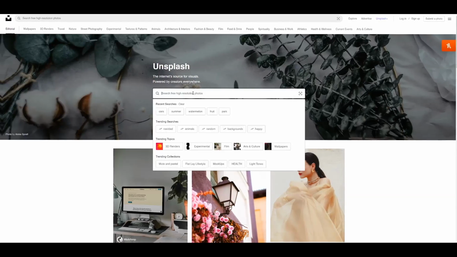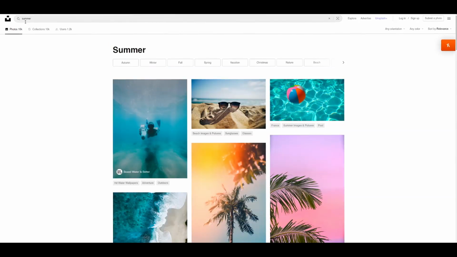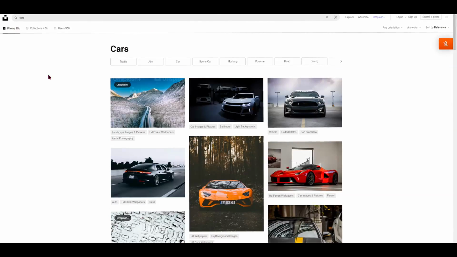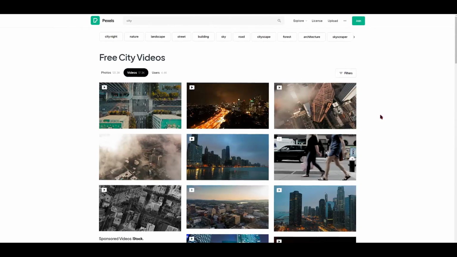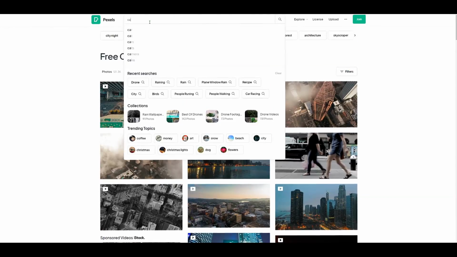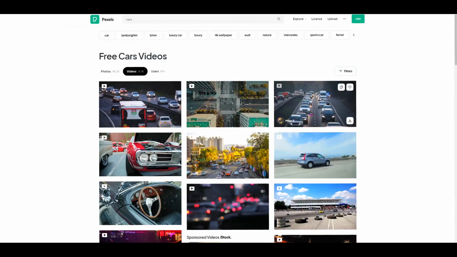If you're struggling to find free stock photos that you want to use for your logos, website, whatever, Unsplash has got you covered. Pexels is one of my favorite websites to get free stock footage, videos, or photos. They have tons and tons of materials out there. Definitely worth checking it out.